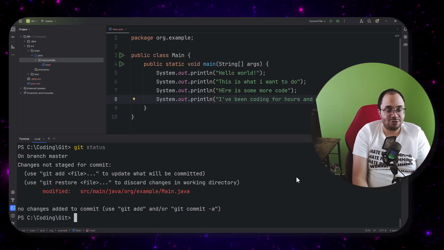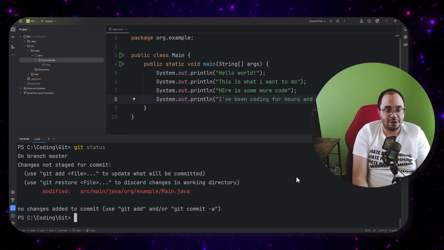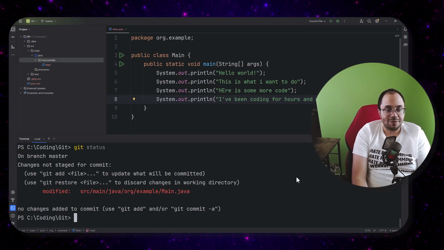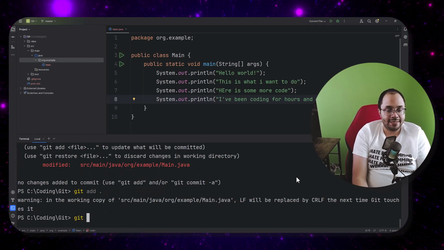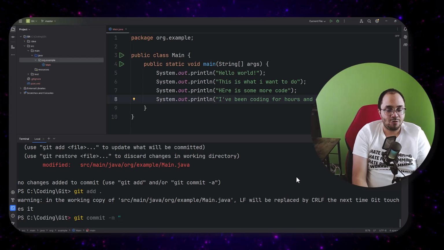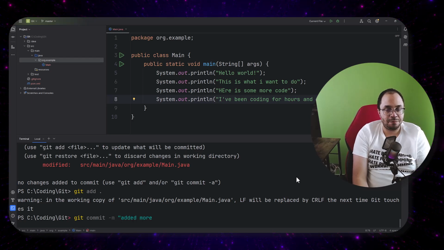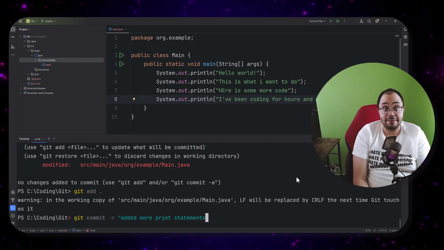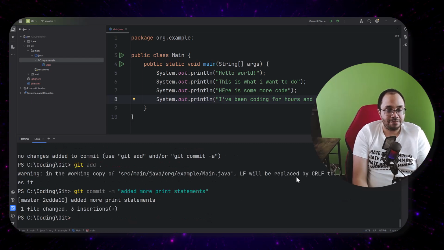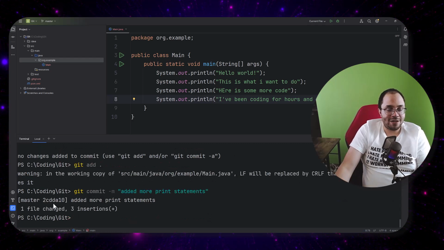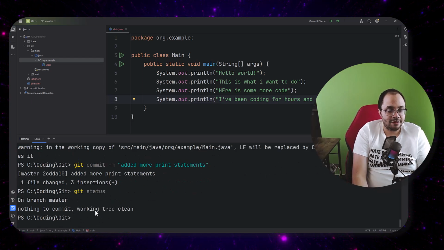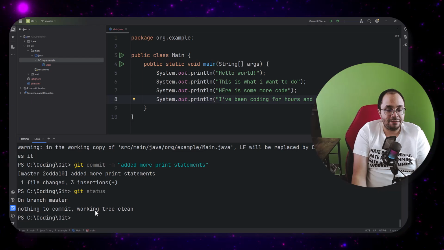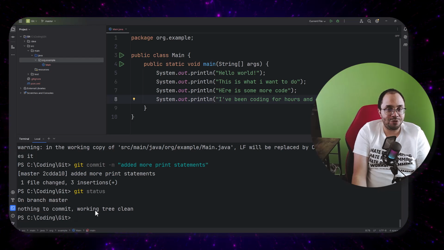If I do git status right now, you'll see that main.java is red. It's been modified. So we're going to do git add dot. Git commit -m, quote, added more print statements, because that's what I did. Then we're going to hit enter. It says 1 file changed, 3 insertions. So you do git status, and you notice that there's nothing here. On branch master, nothing to commit, working tree clean.